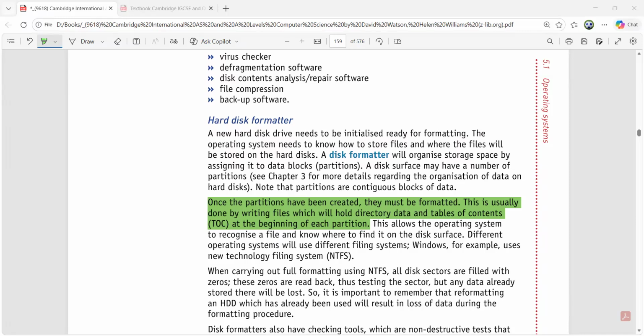Besides this, we also use the formatter for making partitions, and these partitions are logical partitions. Remember, the hard drive is one, but it is logically divided into parts, and these logical parts of the hard drive are called partitions. Once the partitions are created, they need to be formatted. This is usually done by writing files which hold directory data and tables of contents at the beginning of each partition. What is a table of contents?